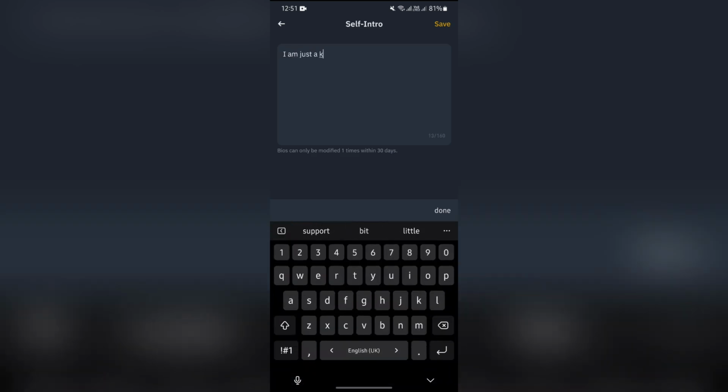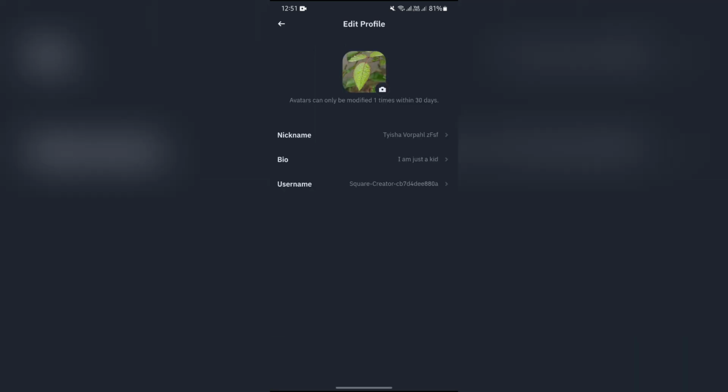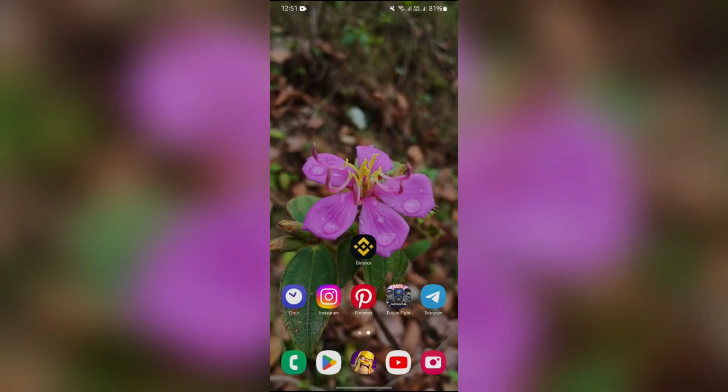Just simply write down your bio and then tap the save button in the top right corner, and your bio will successfully be added. This way you can very easily add a bio to your Binance Square.